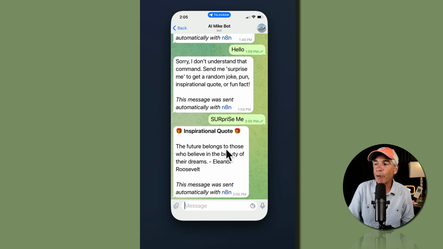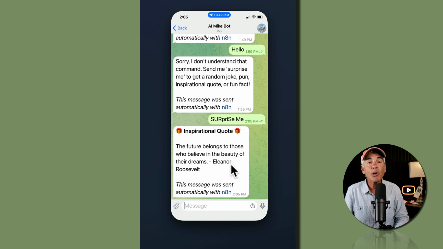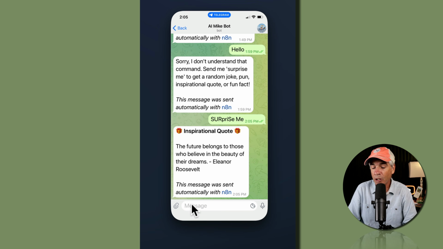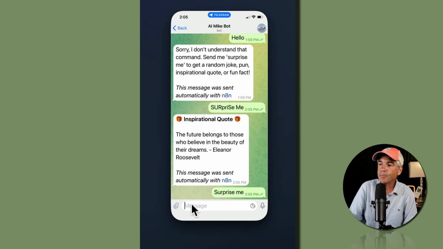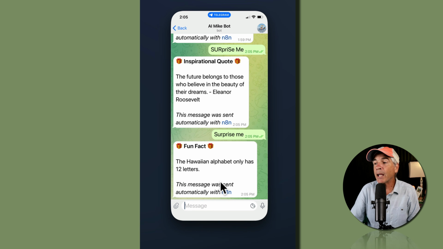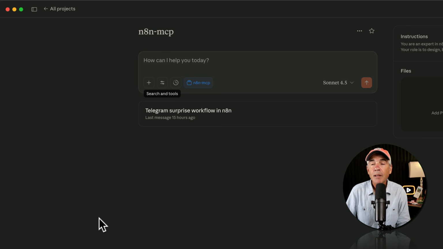Inspirational quote this time. The future belongs to those who believe in the beauty of their dreams. Eleanor Roosevelt. Very good. Let's do one more. Surprise me. Fun fact, the Hawaiian alphabet only has 12 letters.